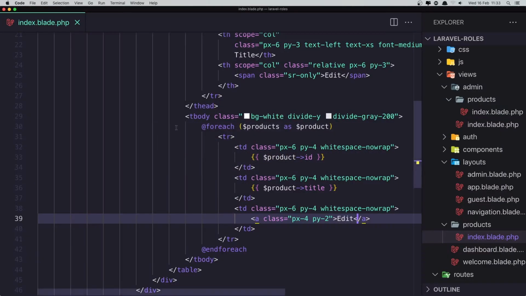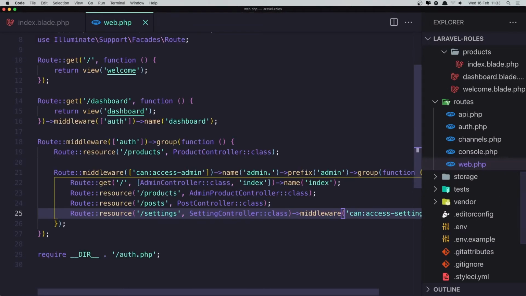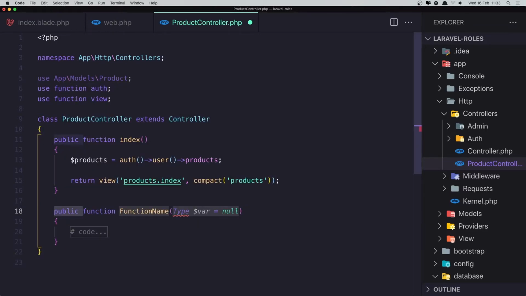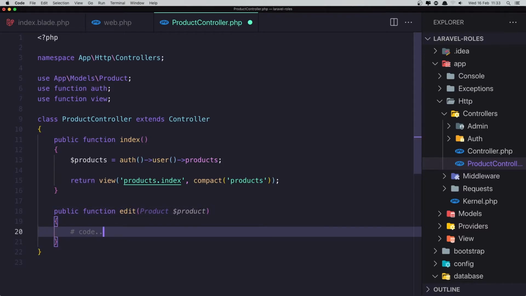Now in the web routes, we have these resource products. And I'm going to open the product controller and create a new function for edit. And here we need the product. So I'm going to use route model binding. So product dollar sign product. And here I'm going to return the product. Okay. Now that this is only just to show you.